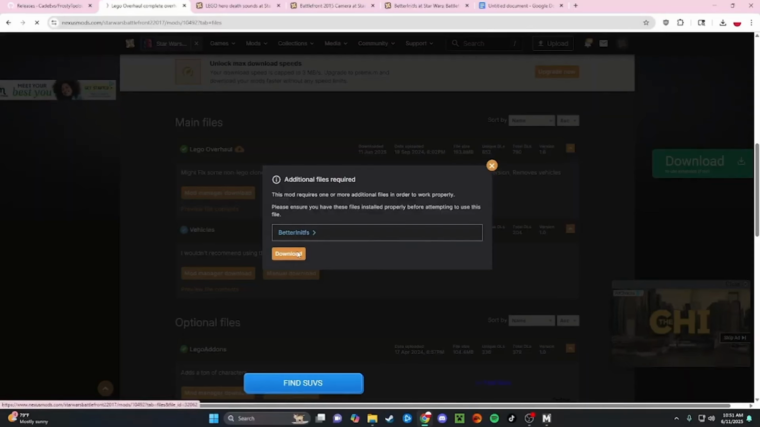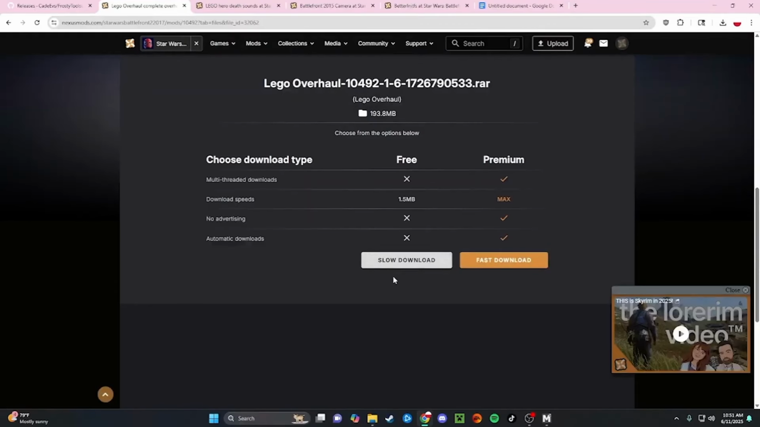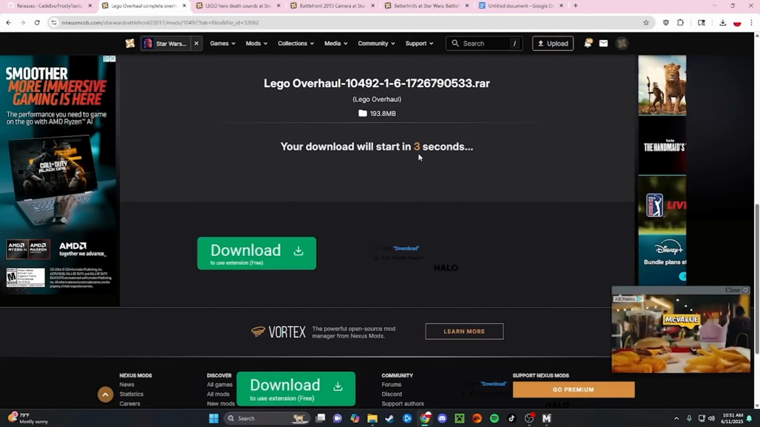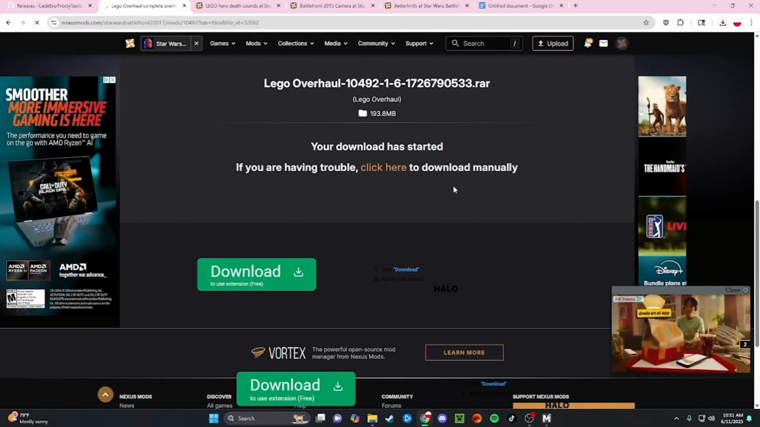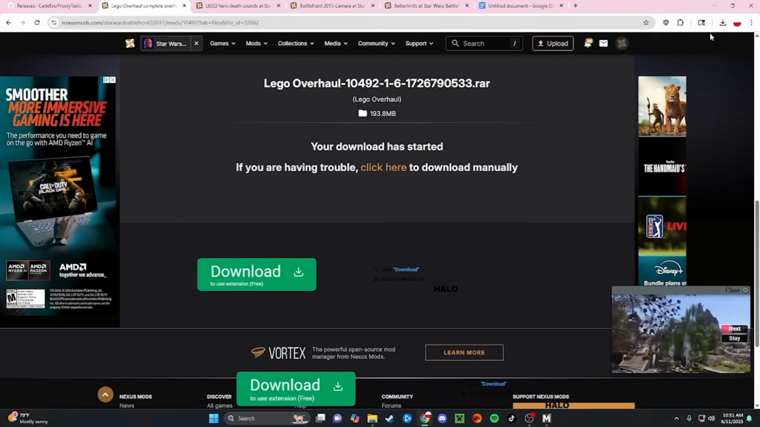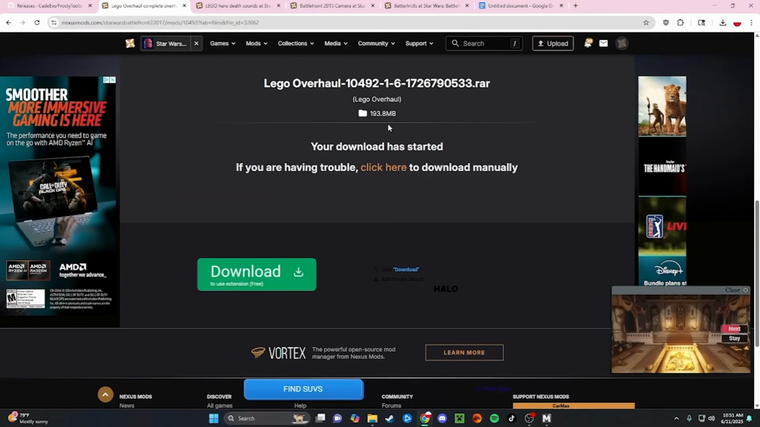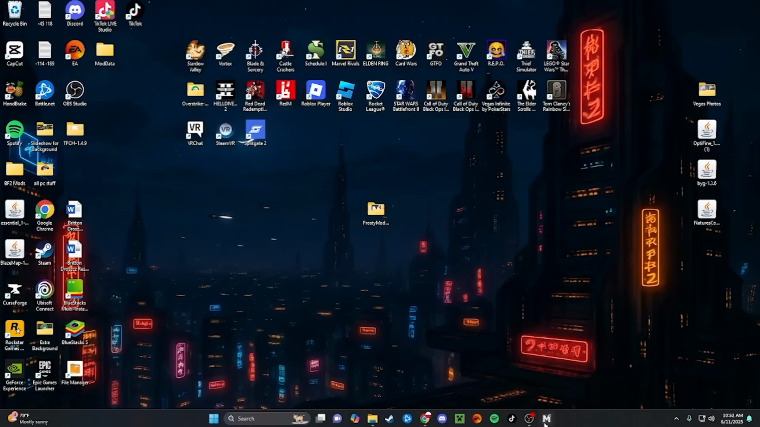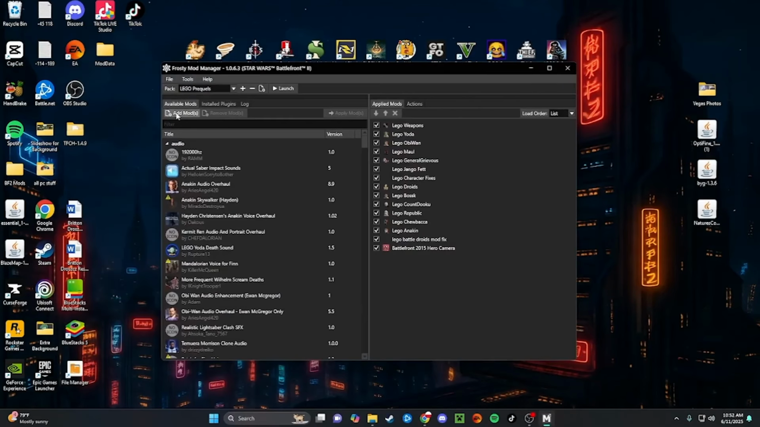So what you'll do is go ahead and click Download, and it's going to bring you to this page. Then you're going to click slow download. It'll start in a couple seconds, and once it's done, it'll pop up in my downloads up here. You're going to see that it downloads at the top. I went ahead and canceled mine because I don't need 193 megabytes less storage. So go ahead and let that download. And then you're going to go back into your Frosty Mod Manager, and click add mods.